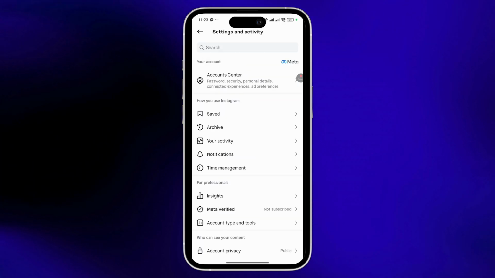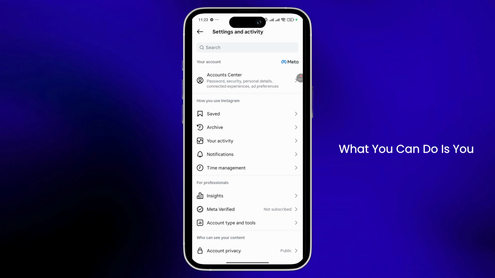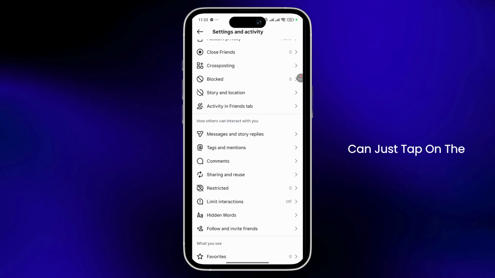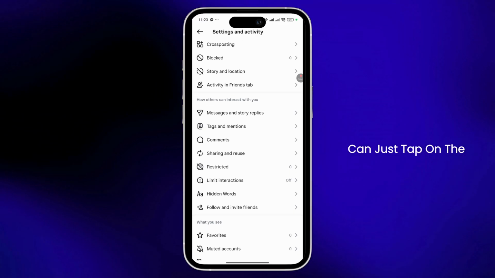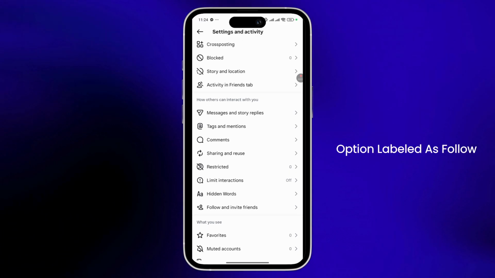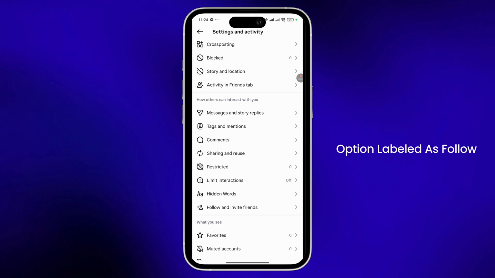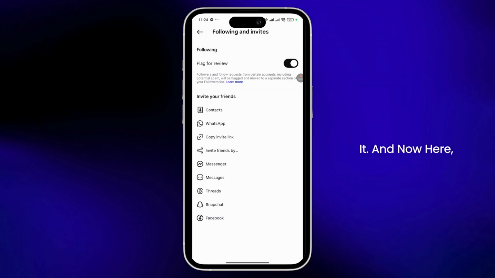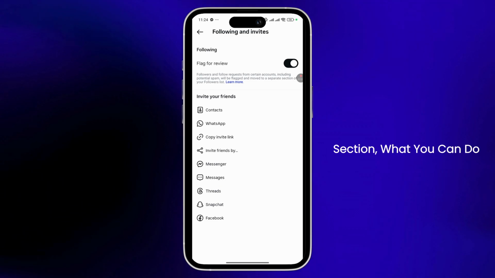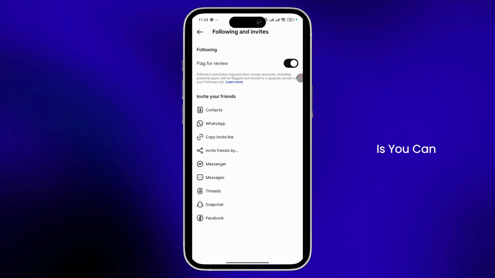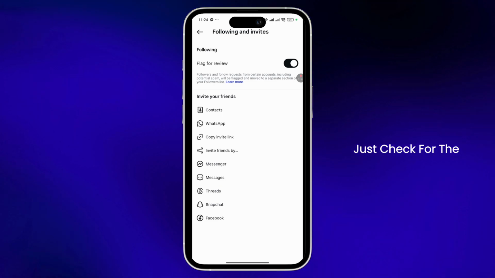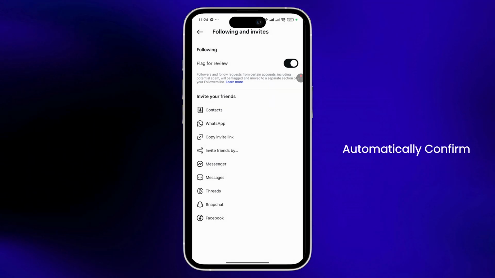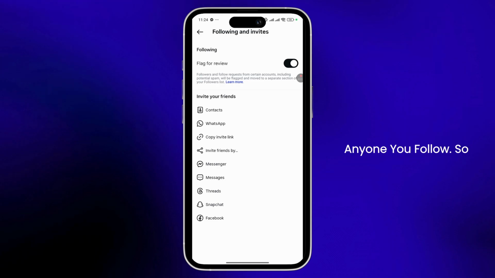And now, once you are inside the settings section, you can simply scroll down, and there you can just tap on the option labeled as follow and invite friends. So simply tap on it. And now, once you are inside this section, you can just check for the option labeled as automatically confirm anyone you follow.